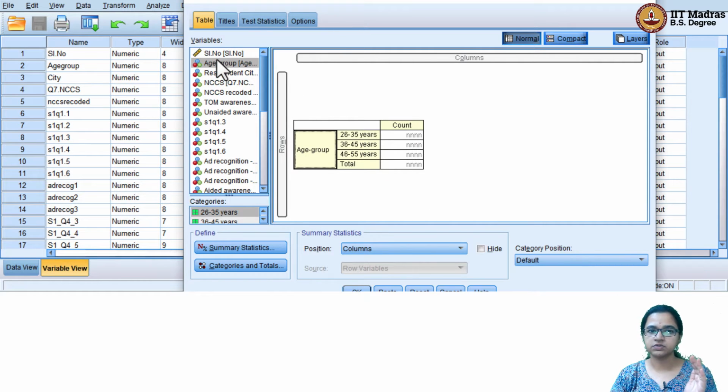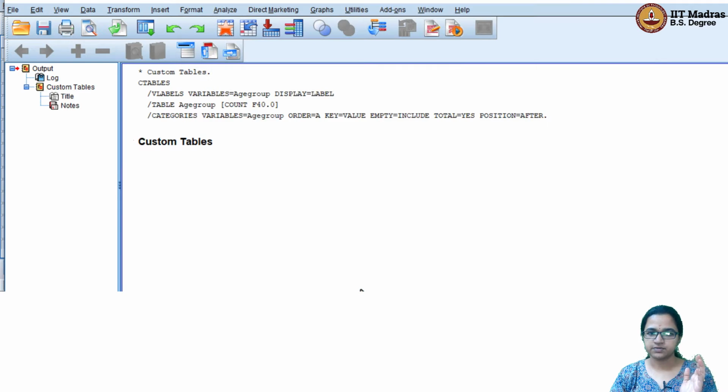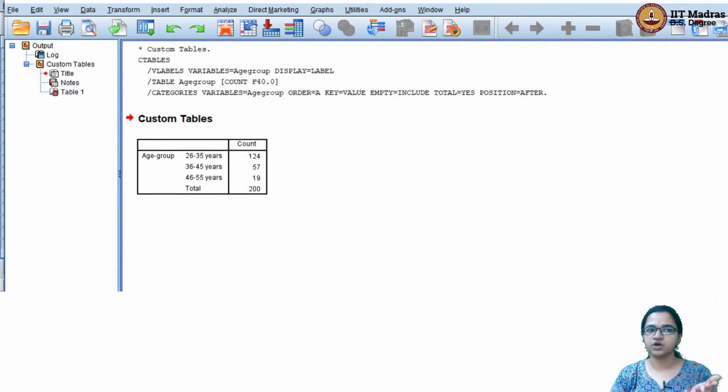So what you did: you went to Custom Tables first. Within that, this window opened. Then you dragged and dropped the variable that you wanted. By default, it says count, and you want to see the total, and you say OK. So this is the output. The table comes here in the output file. This is the age spread of the respondents for this study in this data set.